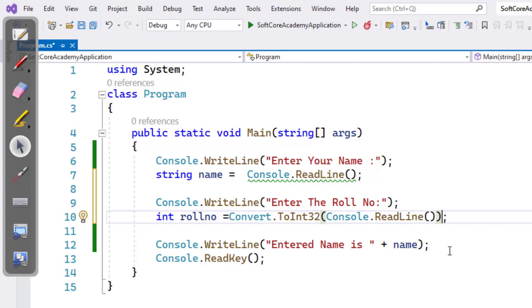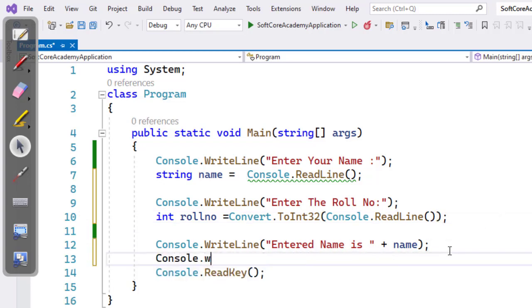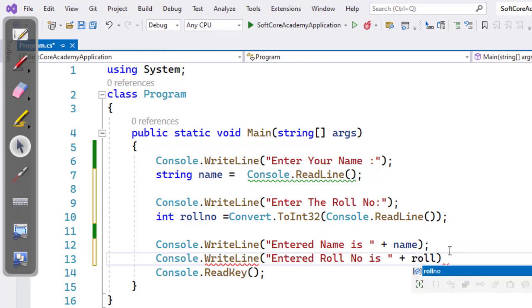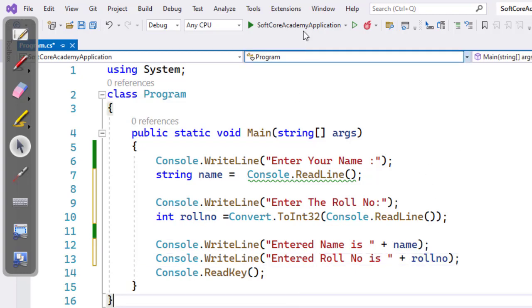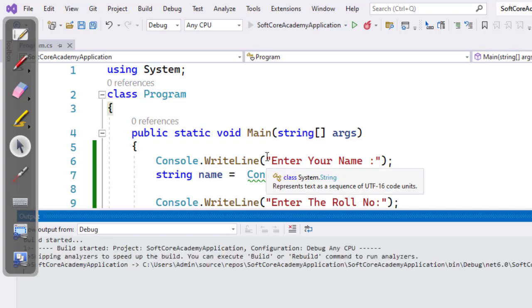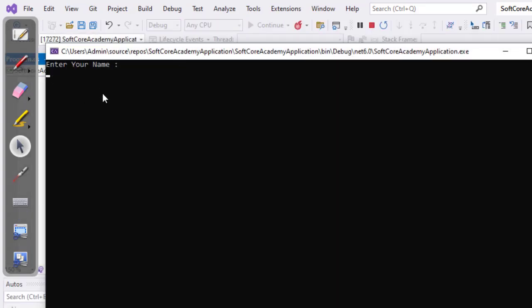Now again we will print this roll number, Console.WriteLine, entered roll number is, and we will print the roll number. Now again execute the program. Now it will first ask for the name, Raj, roll number 1, 2, 3. See, the entered name is Raj and the entered roll number is 1, 2, 3.